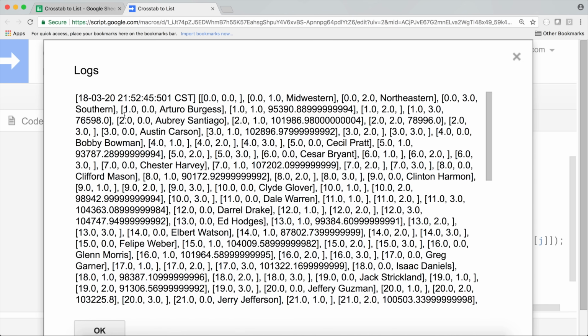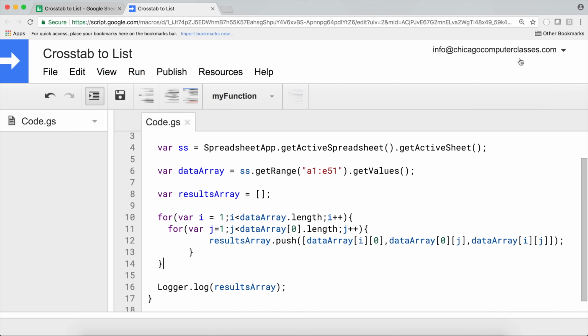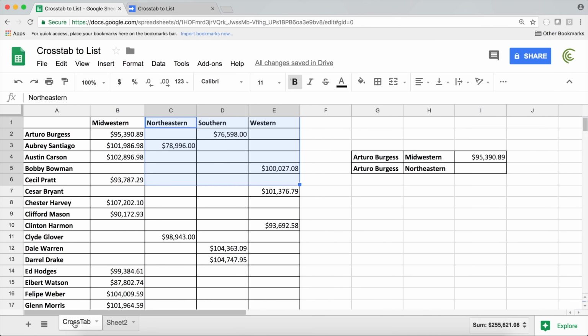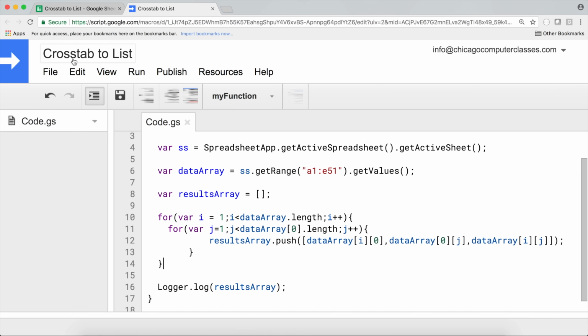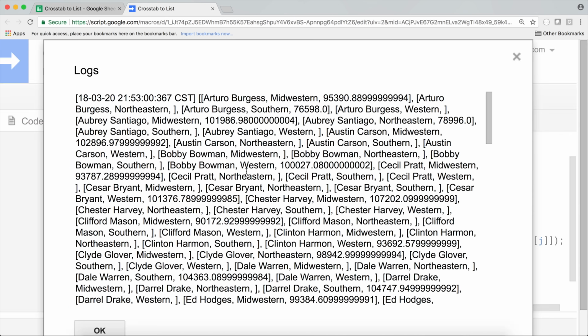I'm going to log this out so you can see. Initially, you know what? I forgot to go back to my tab. There we go. I made that tab to show you what's going on, and now it's creating confusion.